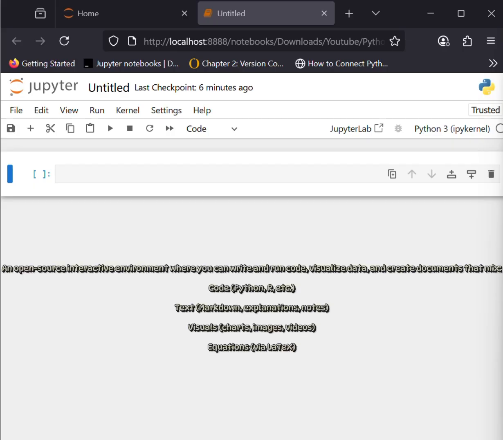Things that you can put in Jupyter. You use it to write code, Python, accepted. You can use it to write text by making use of Markdown. If you want an explanation or you want to use it as a note, Jupyter can be used for that.